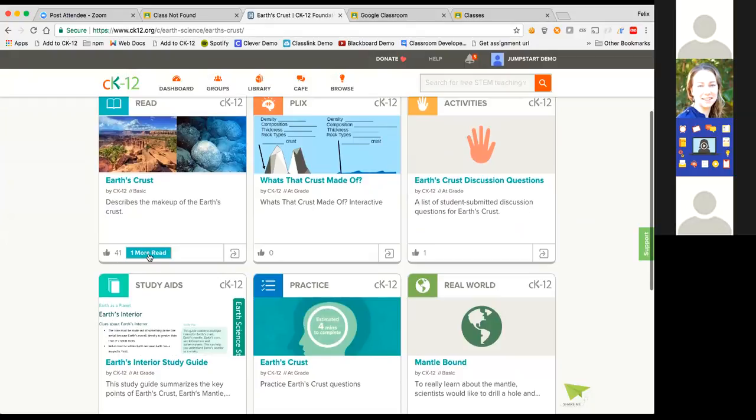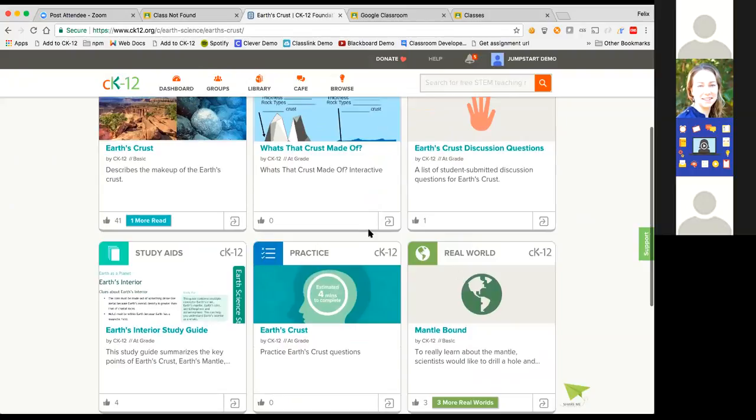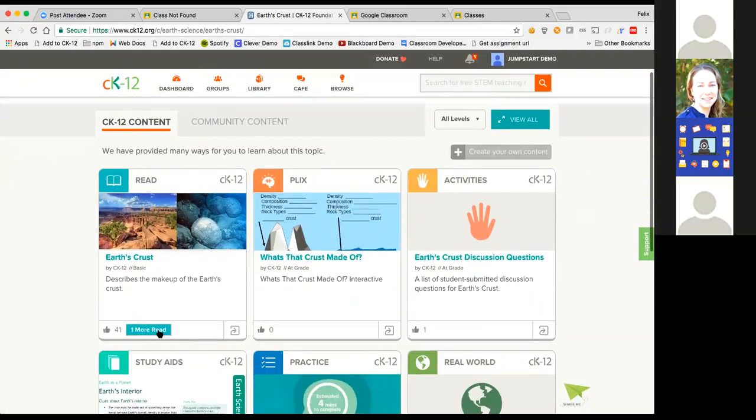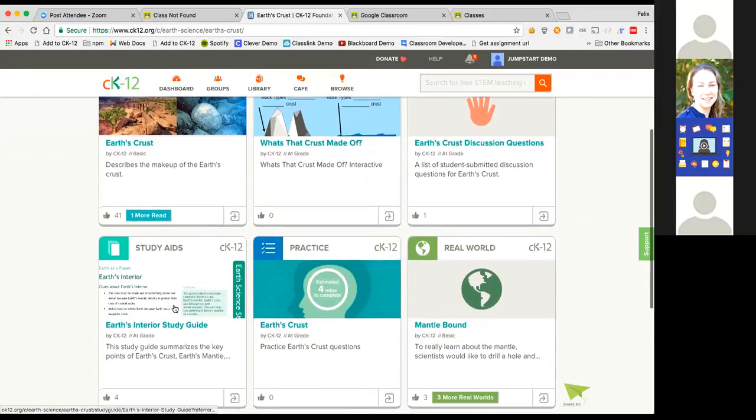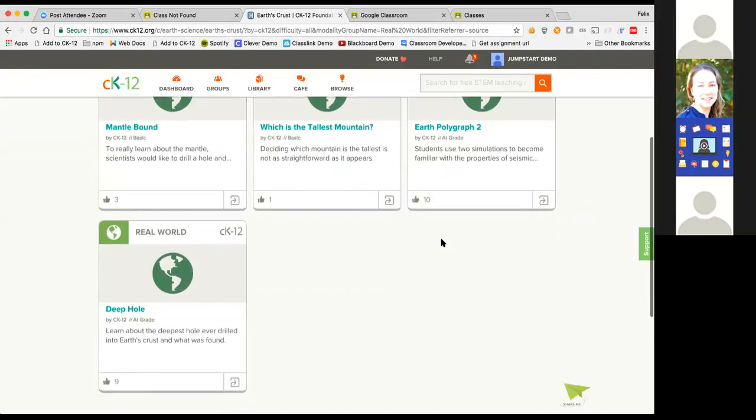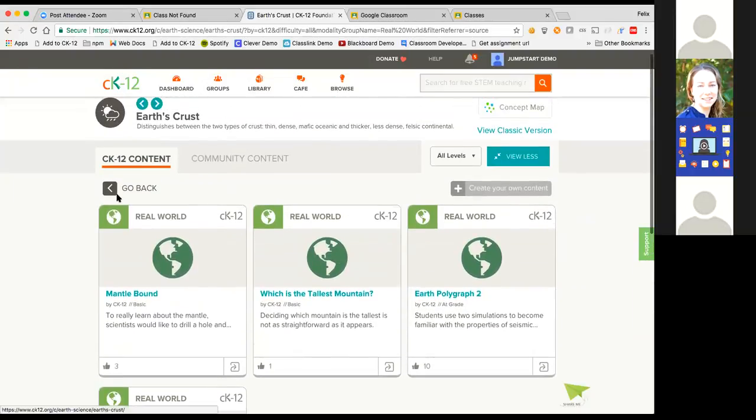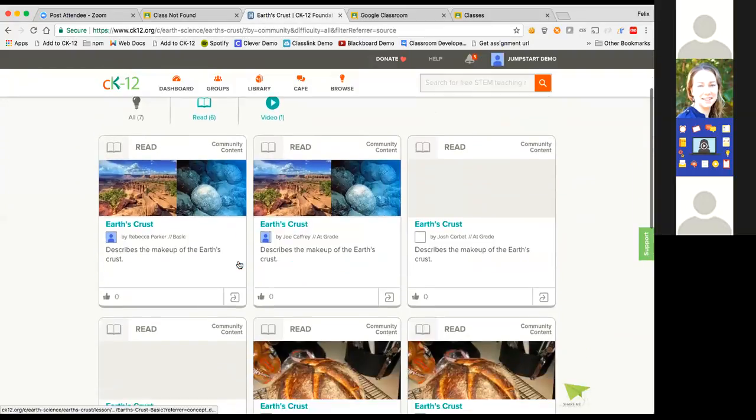One thing to note here, you may only see these few tiles, but down here, there's a little icon that says one more read. If you were to click on that, it would show you more. And even down here, there's 3 more. So in case you think there's not enough content, if you happen to notice this, or just look out for it, that way you can not miss the remaining resources that we have. And then again, we have our community content tab.